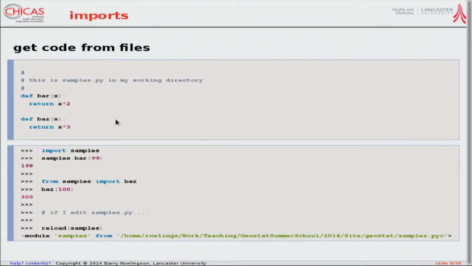Python will let you import code from other files, of course. So if I've written a file called samples.py with a couple of functions in it, I just do import samples, and now I've got those functions. They're accessed by prepending the name of the file to the name of the function. So this is like loading a package in R, but the names of the functions in the package aren't globally there. They're behind this module identifier. So to run the bar function from samples, I do samples.bar of 99, and it multiplies it by 2.